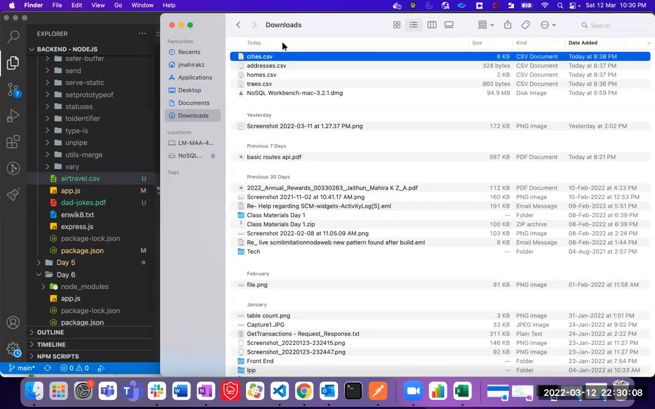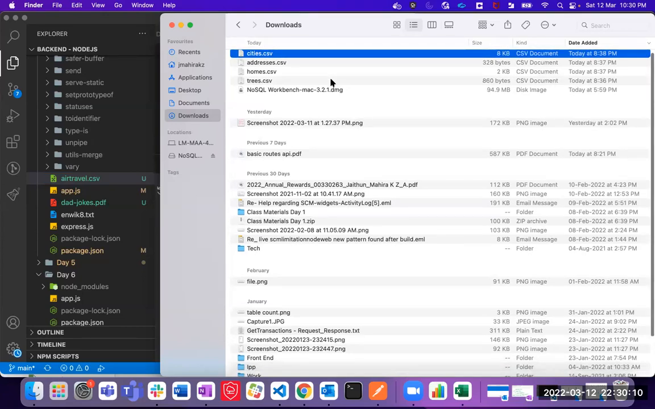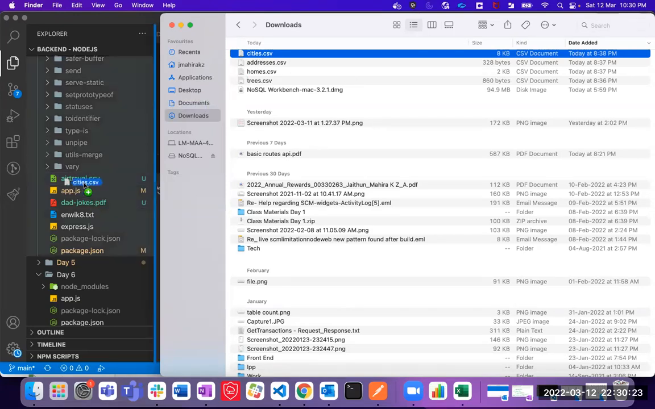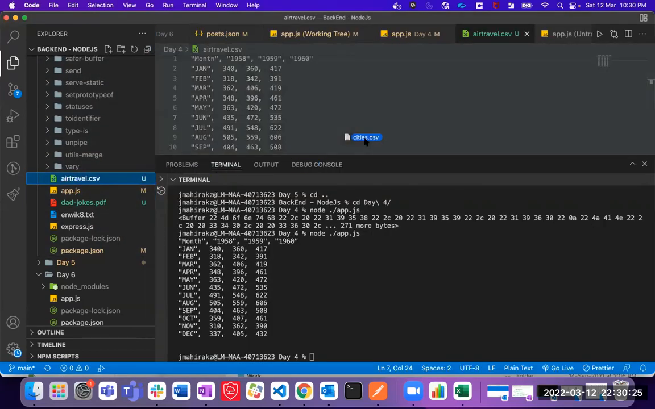I was trying to copy this file, and it's possibly available in your Node.js folder but not in this one? No, I tried to download it, then I just dragged and dropped it and added it into this folder. Okay, so earlier it was here, I just dragged and dropped it and put it in this folder. So it was not present there.